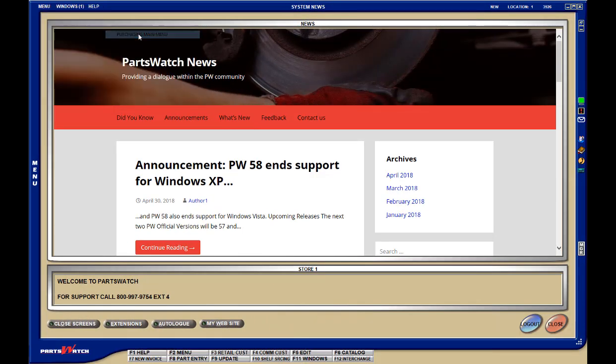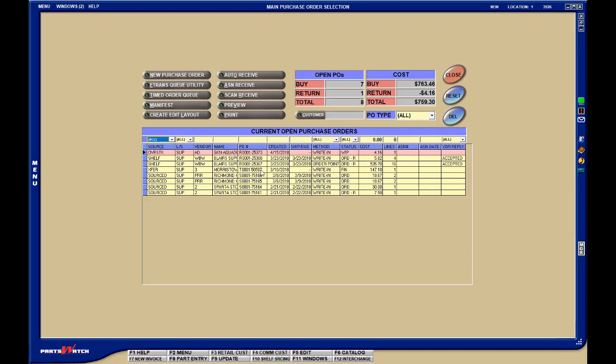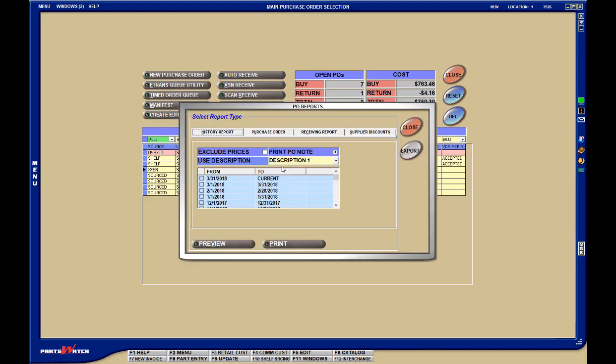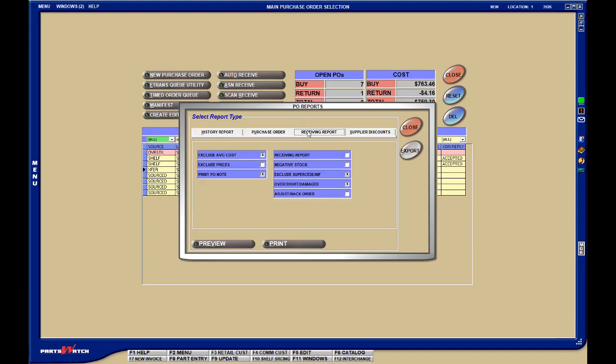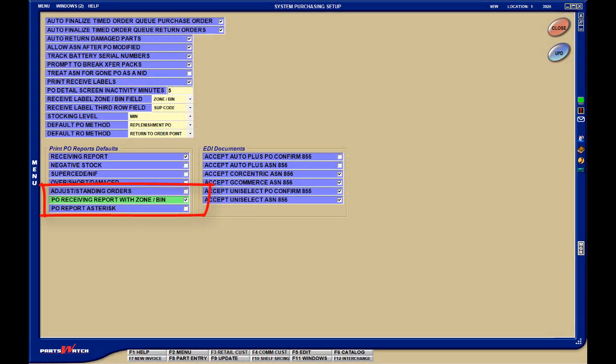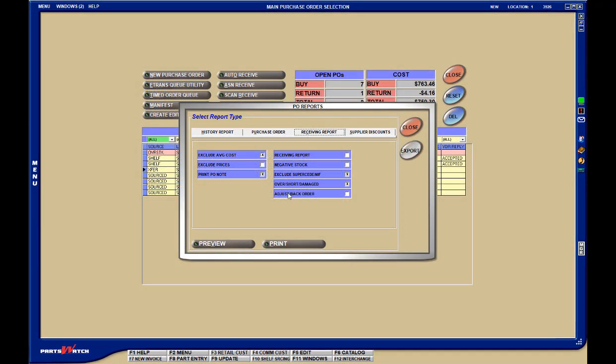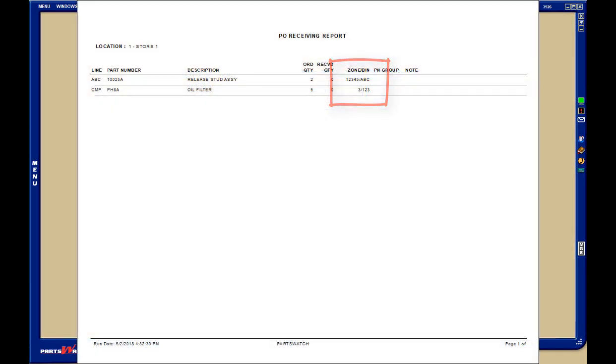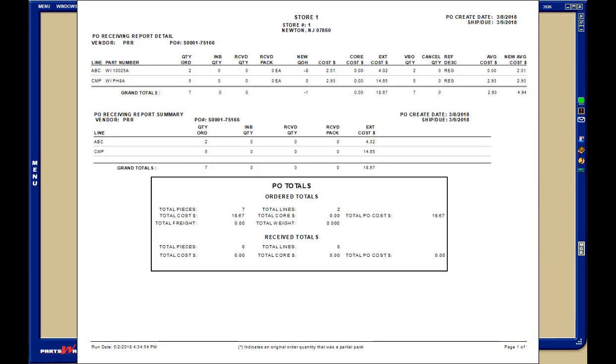And next, the PO receiving report can now be output with the zone bin from the main part entry screen or not. And with a new setup on the control system purchasing setup screen, the report can be output with the zone bin. Here it is with, and here it is without.